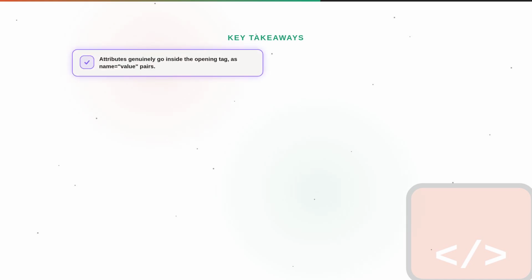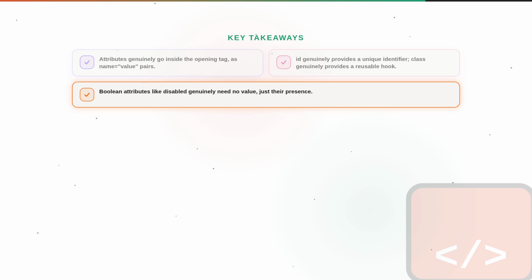Attributes go inside the opening tag, as name equals value pairs. ID provides a unique identifier. Class provides a reusable hook. Boolean attributes like disabled need no value, just their presence.